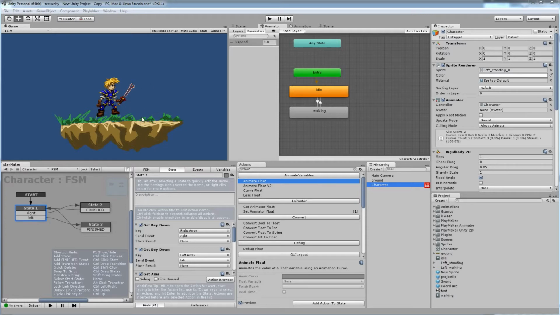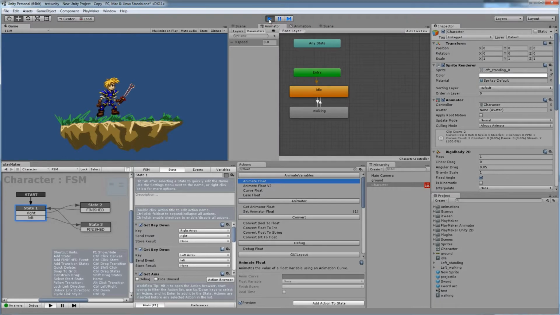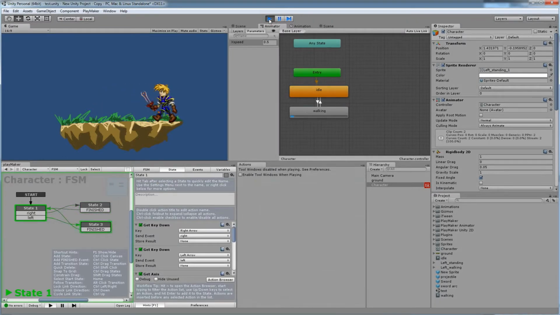In this very first tutorial I'll cover how to make a character move. So if I press the play button right here, you can see that the character moves left and right and he walks. And this tutorial will be for pretty much anyone who's a beginner to Unity.